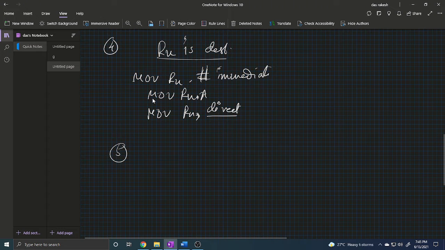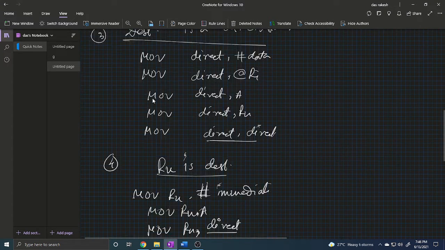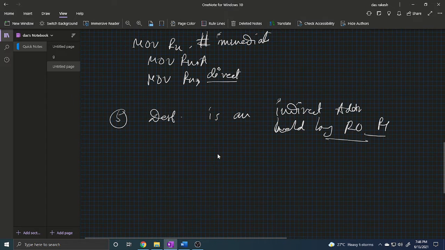And the fifth one is when the destination is an indirect address held by R0 and R1. Now we see what type of instructions are available for this. So the destination is an indirect address held by R0 and R1. The first instruction is MOV @Ri.